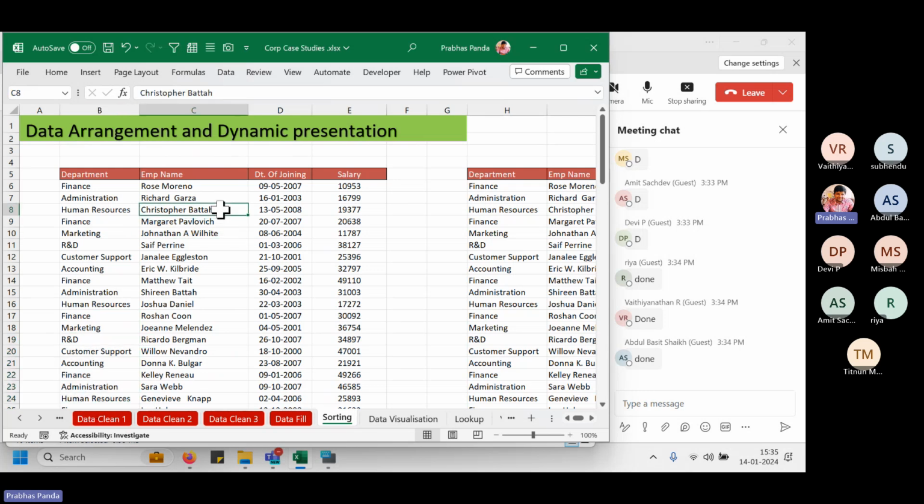Whenever we need to arrange our data, we have a data arranging tool called sorting. And what exactly does sorting do? It first reads the data, and depending upon the data type, it sets the order. If it is alphabets, A to Z or Z to A. If it is a number, then smallest to largest, or largest to smallest. If it is a date, then oldest to newest or newest to oldest. This is how it selects the order.